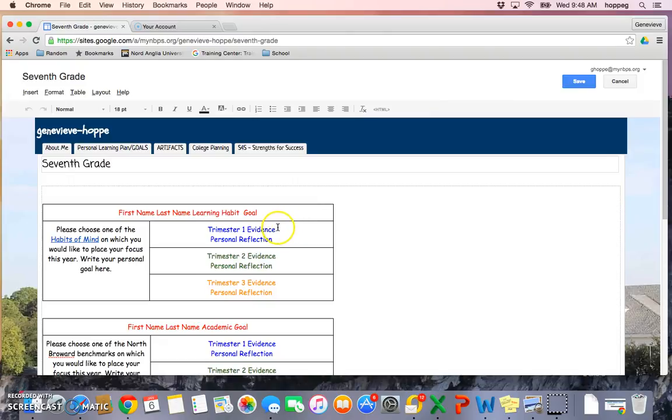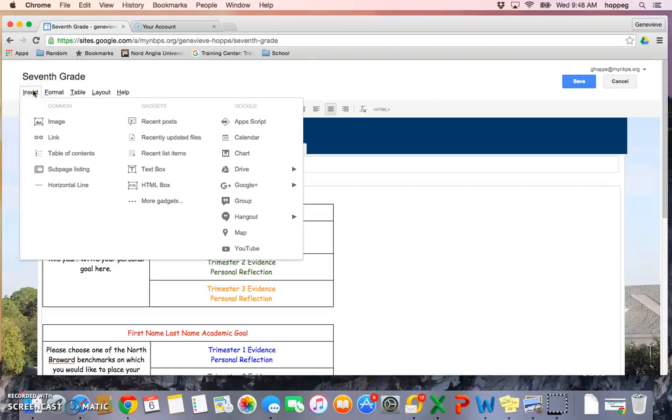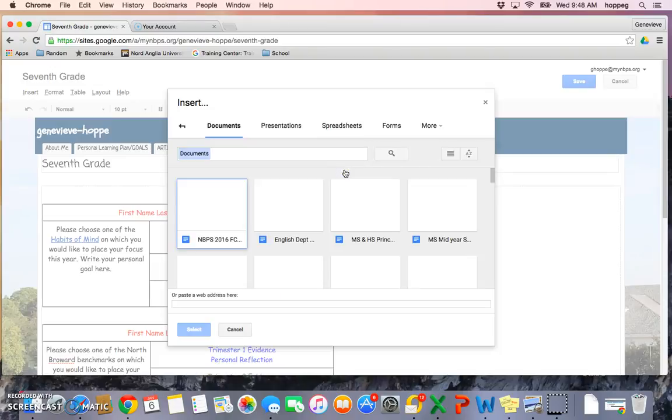Let's start with the habit of mind goal. Go ahead and delete where it says trimester 1 evidence, but you can see your cursor is still there. Your evidence should be stored in your Google Drive. So click Insert, come on over to under Google and click on Drive, and then choose whatever type of evidence that you want. For this one, I'm going to upload a document so that you can see what it looks like.